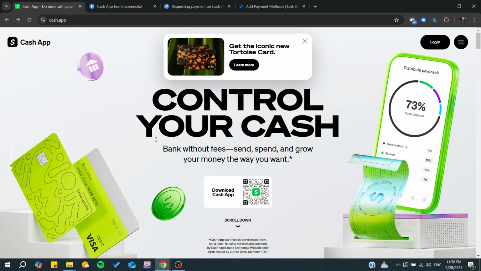In today's tutorial, I'm going to show you how to link Cash App card to PayPal. So make sure to watch the video to the end and follow these simple steps.